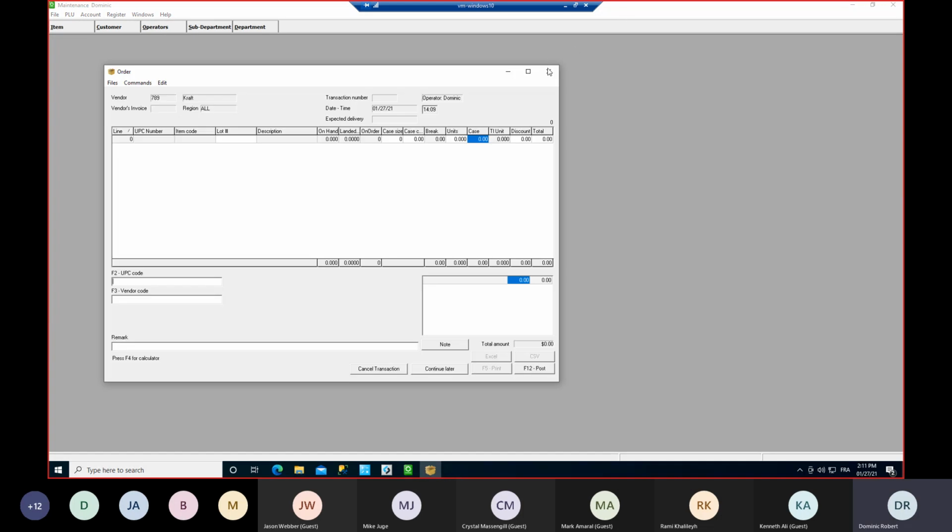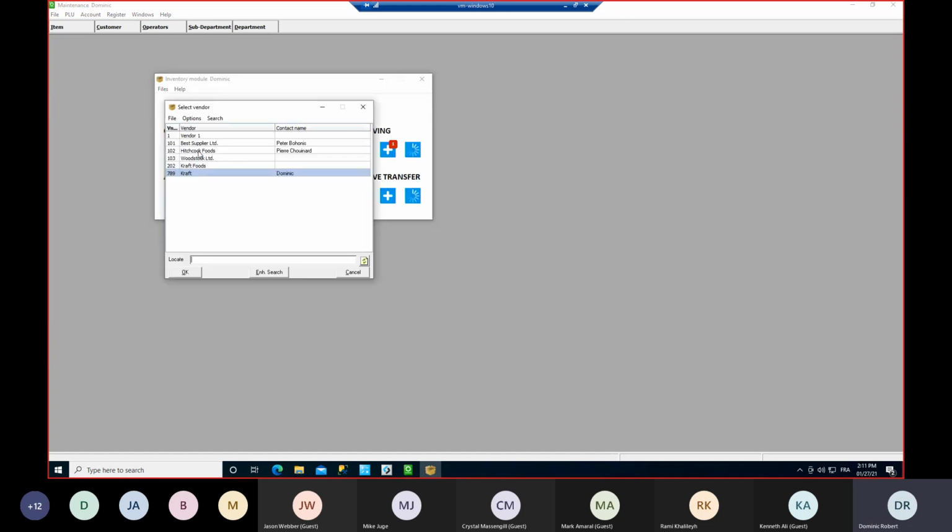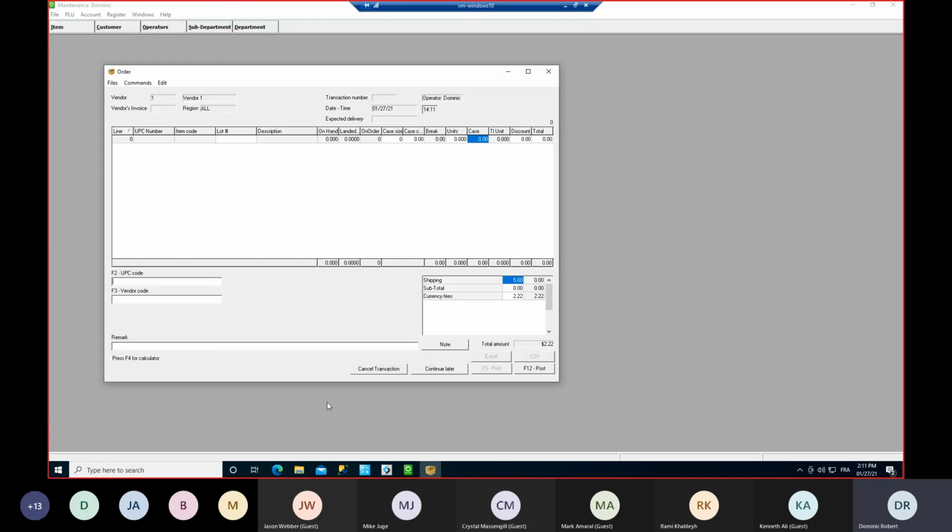If I go back to my inventory module, I'll close my order and do a new one. And I'll go with my vendor one this time. Okay, you can see at the bottom that now I have my shipping fee, my subtotal and my currency fee. So this is always there. So my order, even if I don't have any items, starts with 222.